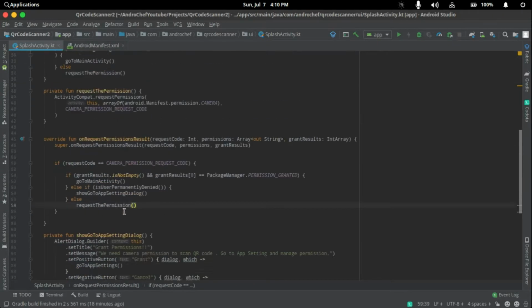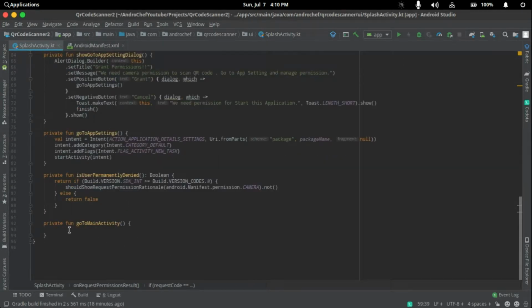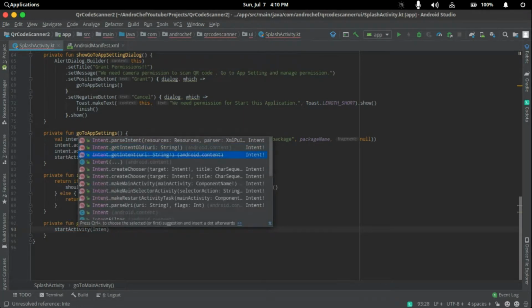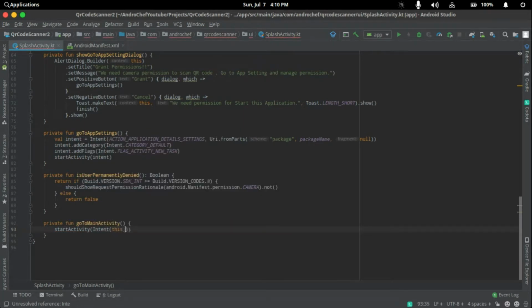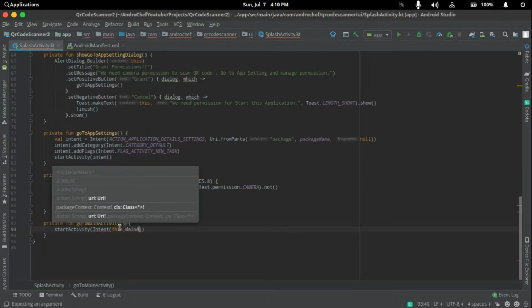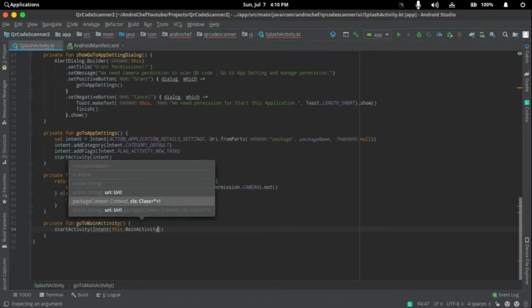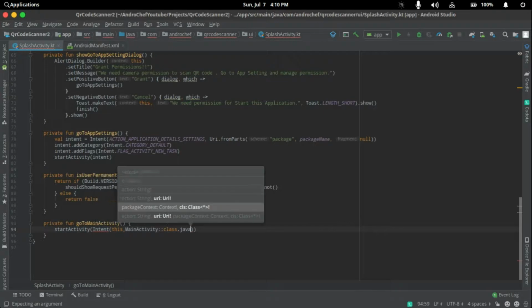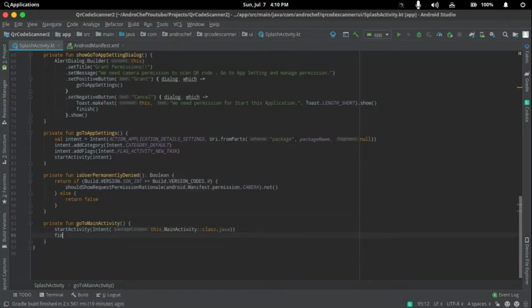So we have done this, and we will navigate to the user activity, oh sorry, main activity, when the user granted us permission. So we will do start activity, and we will make an intent object over here. We will pass this and main activity dot class, and we will finish this activity.